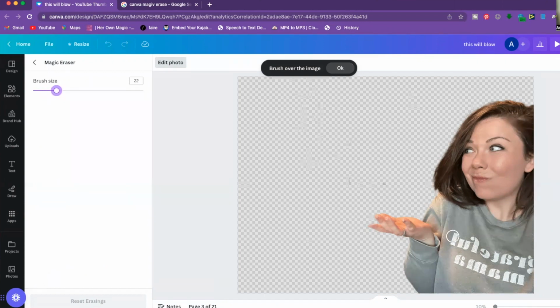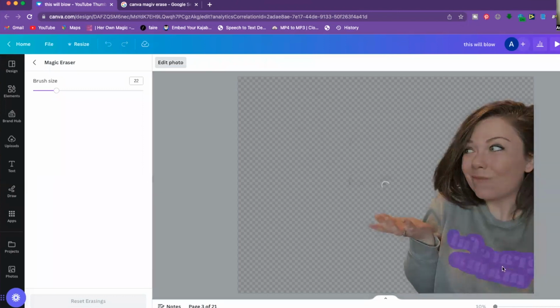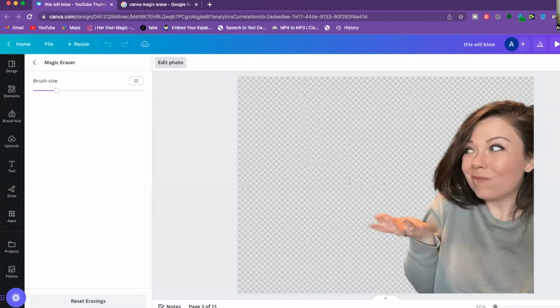And this is what it's going to do. So I'm just going to go over the letters on my shirt so that I can get rid of those so they're not visible on my thumbnail. I'm going to show you what this looks like. This is just so cool. The fact that you don't have to do Photoshop, you don't have to do anything else. And I'm just going to highlight those words and you're just going to watch it disappear. Boom, gone. And then we're going to save it. And that is going to be our new photo.